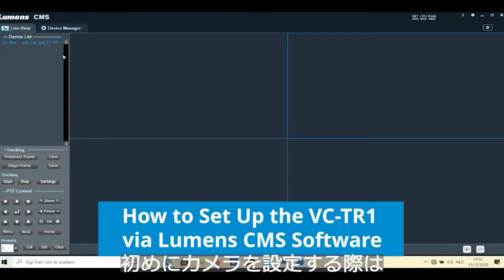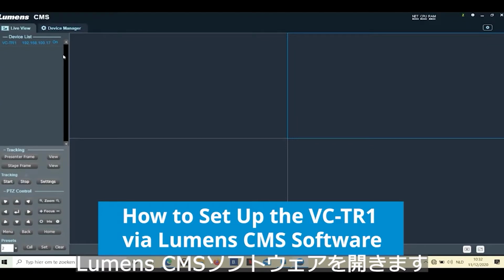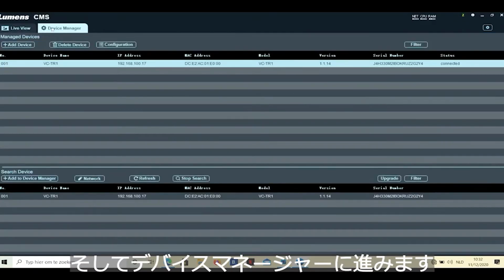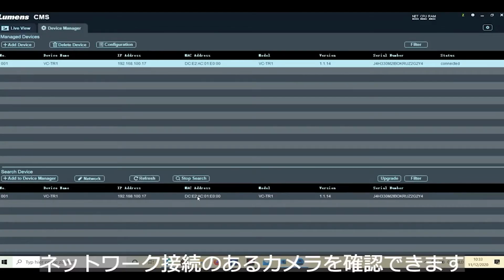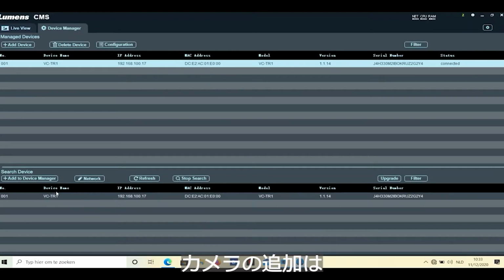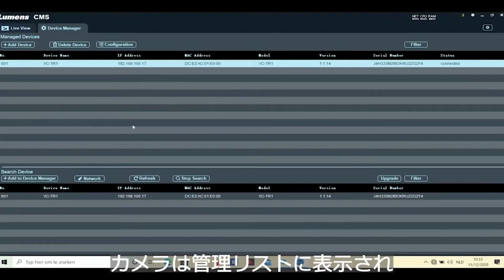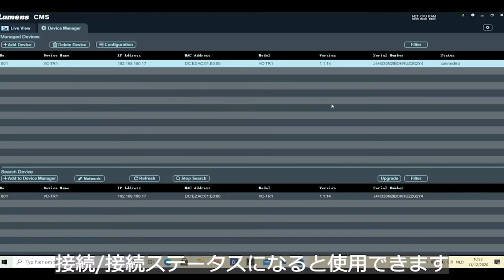To set up the camera for the first time, we have to open the Lumens CMS software. After that, we go to the device manager here. On the bottom, you will find a list of all the cameras connected to your network, and then you can add them by simply inserting the password. After that, these cameras will appear here on the managed list. And when the status is connected, you can start using them.